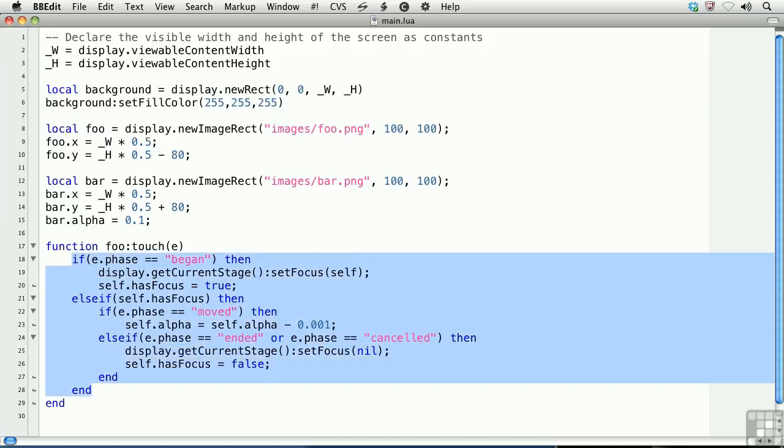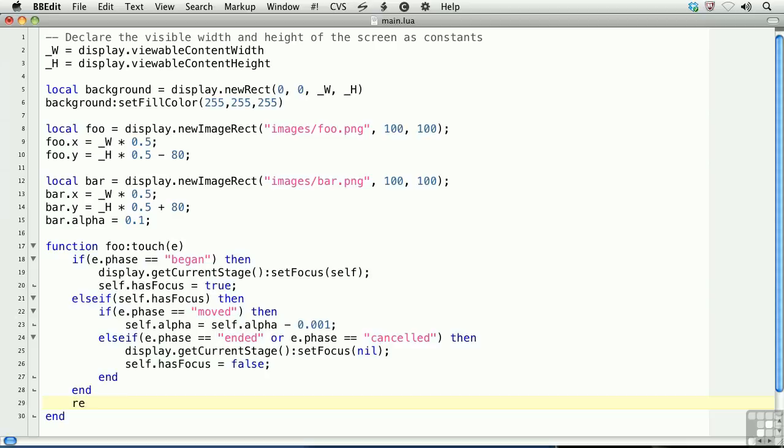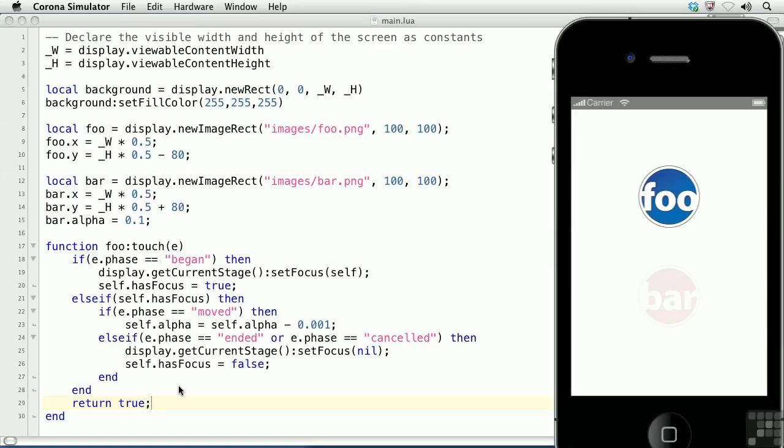Finally, after all of this conditional logic, we'll go outside of it and return true. This ensures that the touch ends its propagation with the foo object, so that just in case there was an object underneath foo that wanted to receive touches, we would stop it at foo and the object underneath would not receive touches. We don't have such a case here, but later when we go over dragging, we will have such a case. Okay, so I'll touch foo and then move the mouse, and it slowly disappears. Then release, and then the focus has been released and it's been set to false.